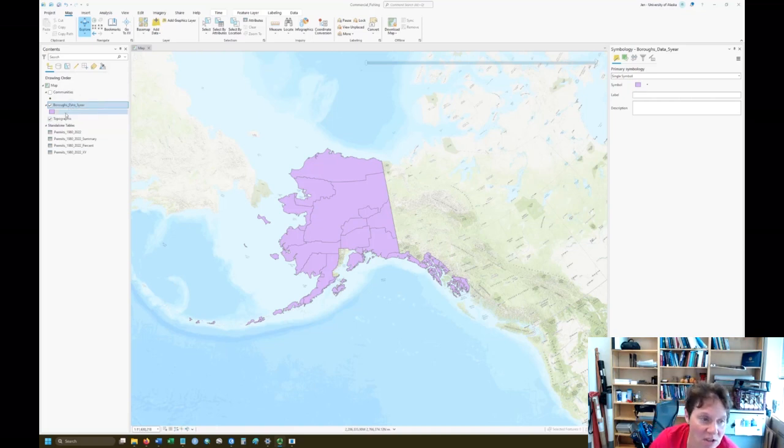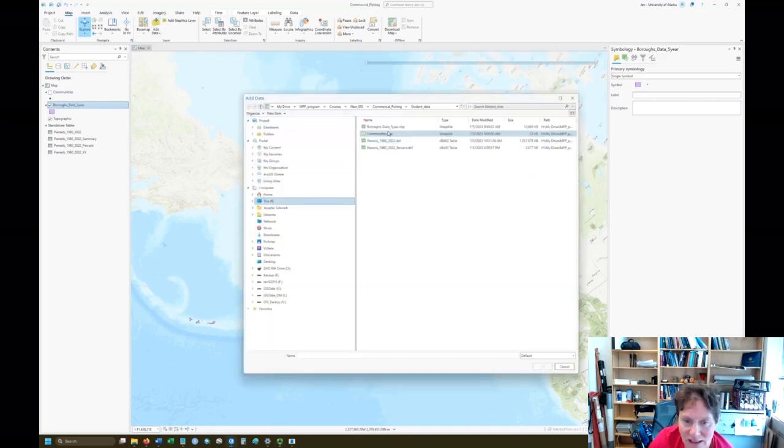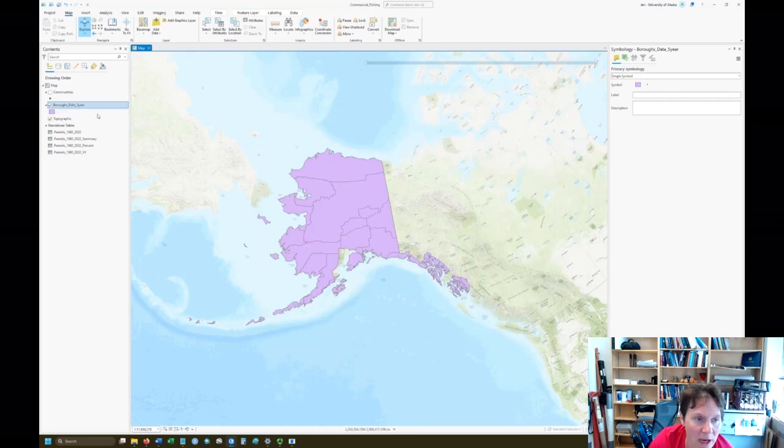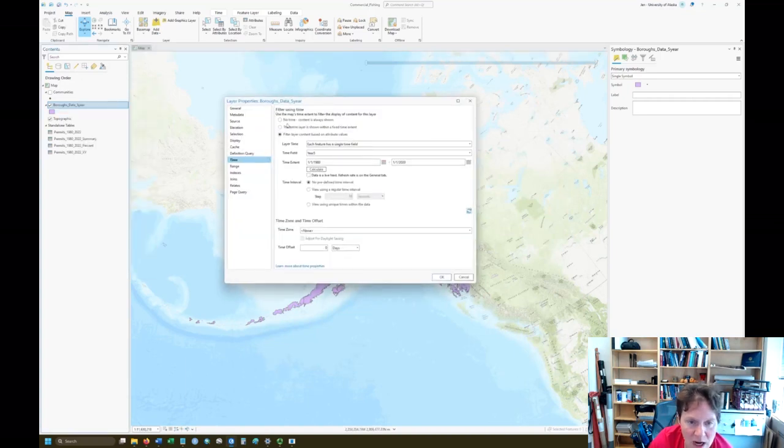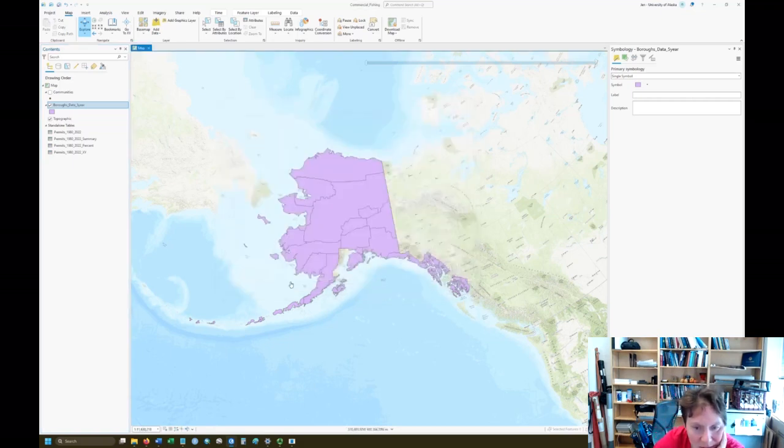So what you need to do is remove the communities layer that had the time component on it. We're kind of done with it. Take it off. And then go to your folder and add in this borough's 5-year data. I've already added it. Okay. Now right click on it and go to properties, and then go down and click filter layer based on attribute values, and then hit OK.